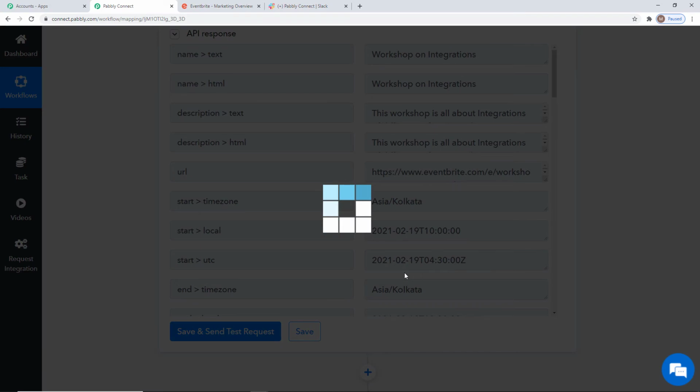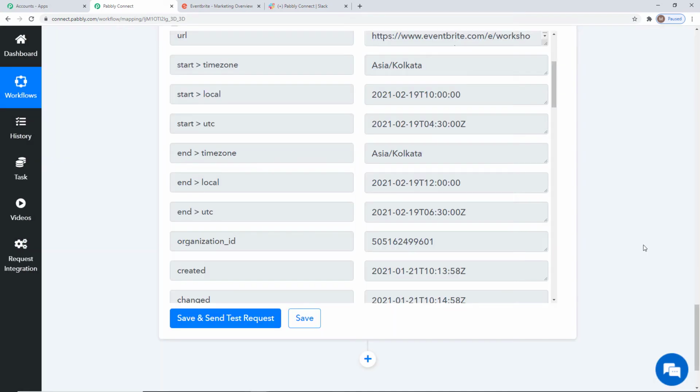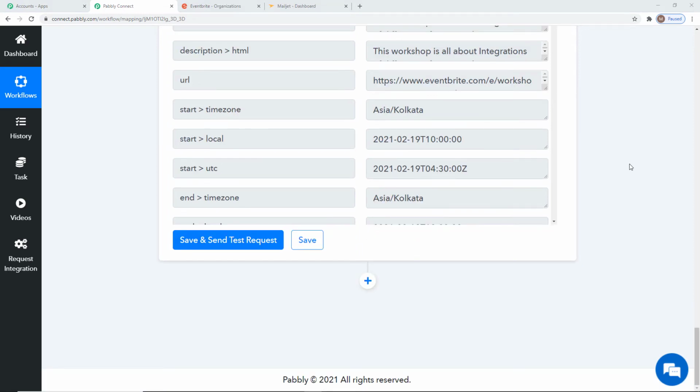Okay, so I'll just save this again. So now here we have successfully finished our first step integration, that is integration of Eventbrite and Pabbly Connect. So now let's begin with our second step integration where we are going to integrate Mailjet and Pabbly Connect.